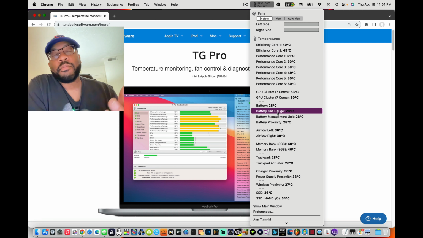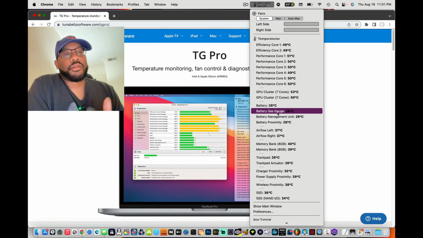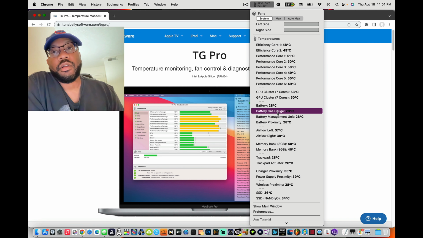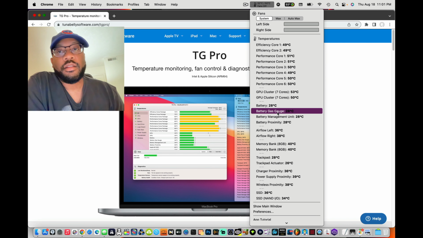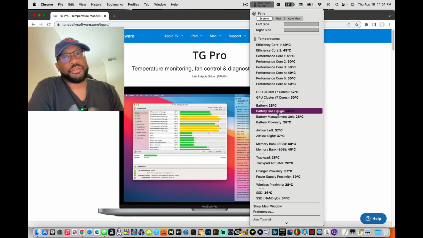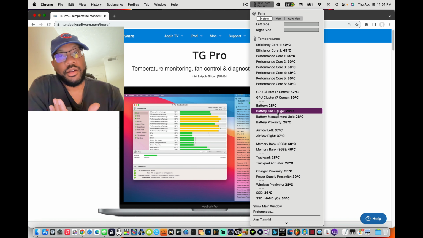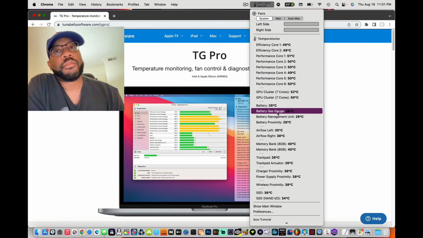Now most MacBook Airs, they're designed where the airflow flows in a certain way where it's not going to get hot like that. It shouldn't get extremely hot, but some MacBook Airs do. Some units get too hot, but this is the perfect program to show you, hey, this is getting too hot. This is a problem.